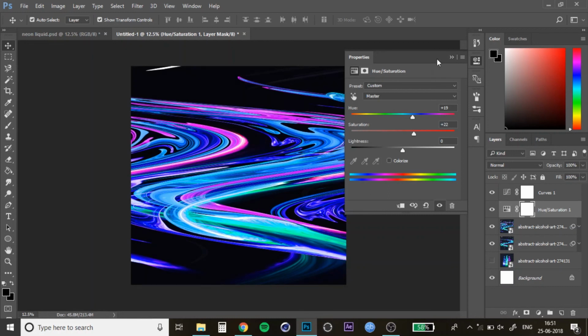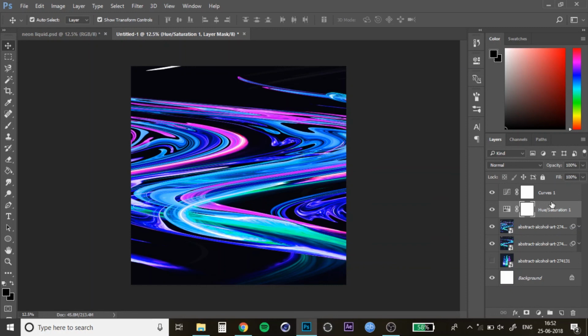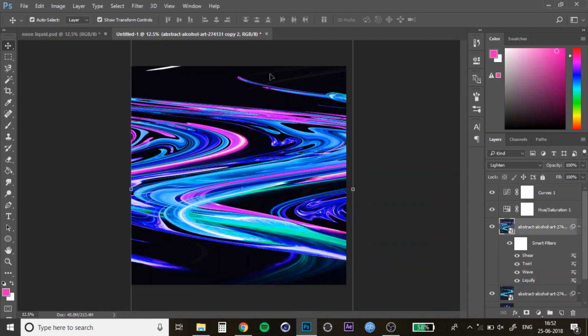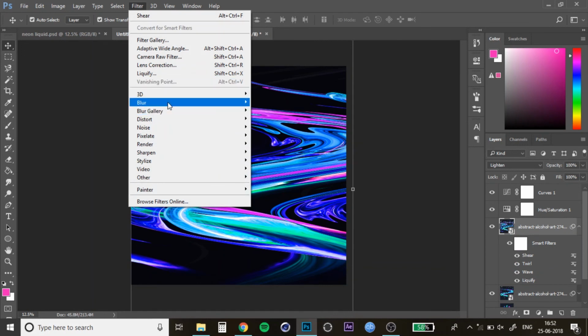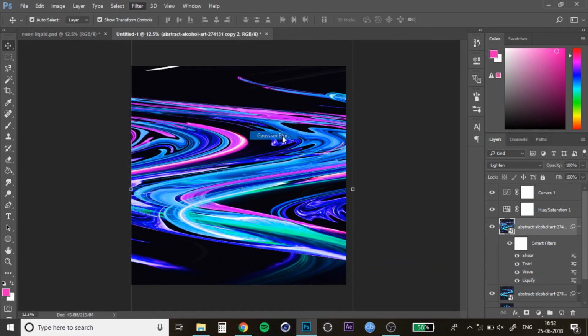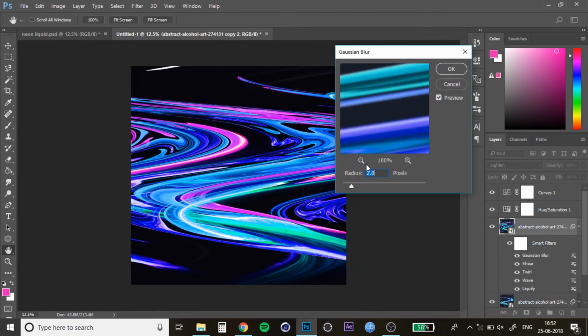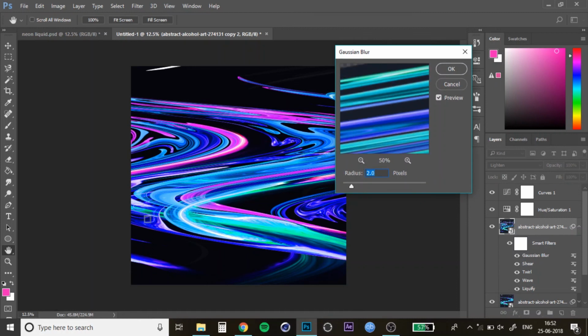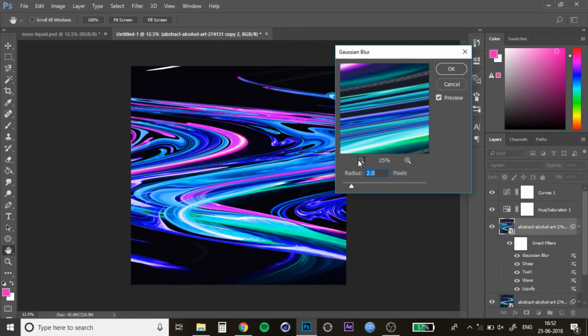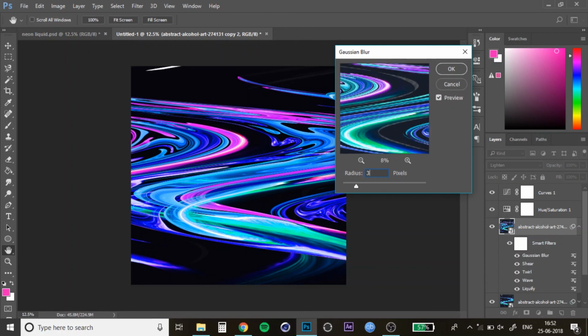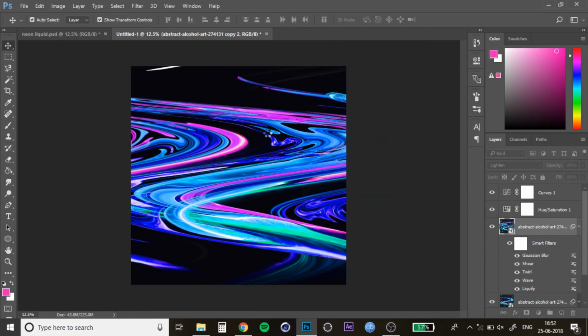I dig that. Okay, so now one more thing you need to do over here is add another filter, that is a blur. So I'll add a Gaussian blur. Now this is up to you, but I really like a kind of soft filter around my artworks. So I think 3 pixel. Yeah, let's just go with 3 pixel size. And I think we're done here.